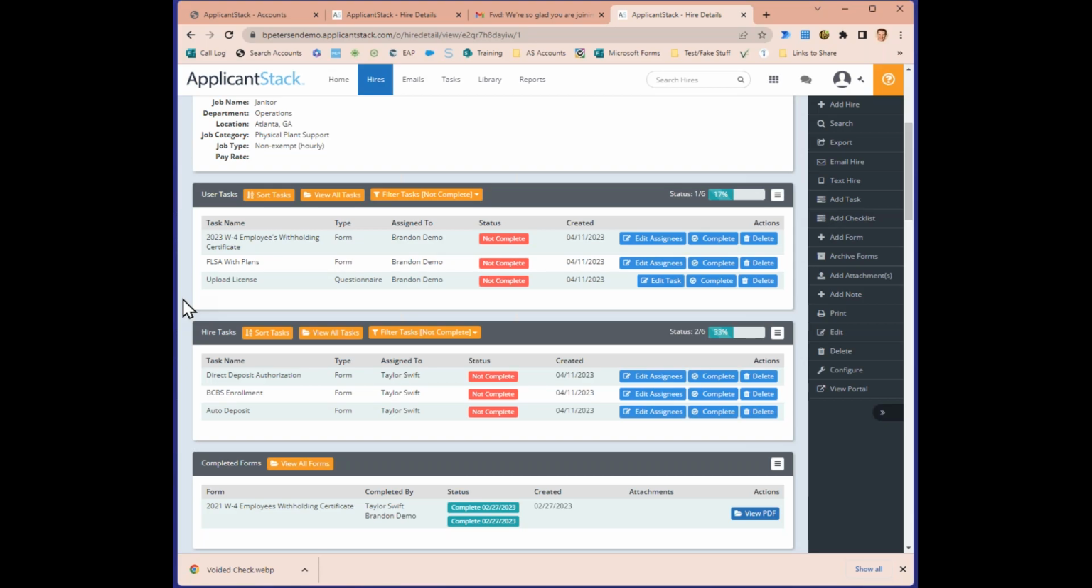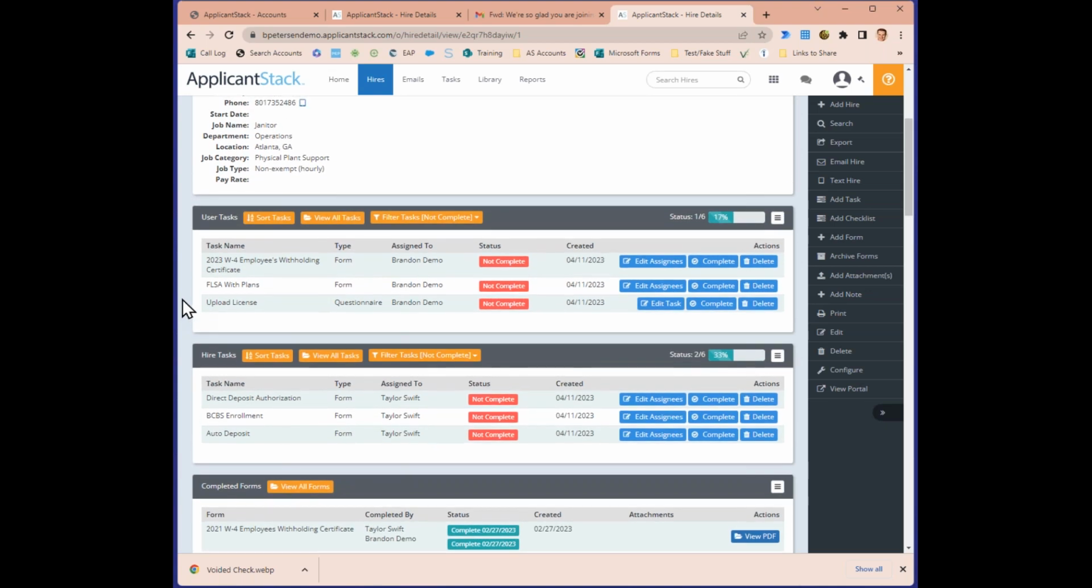They need to put their information in there, and then the employer needs to verify their documents and sign it. And so each form can be assigned to both the hire and the employer or the hiring manager. And so when those tasks are completed by the employee, they then become a user task and would show in this section.